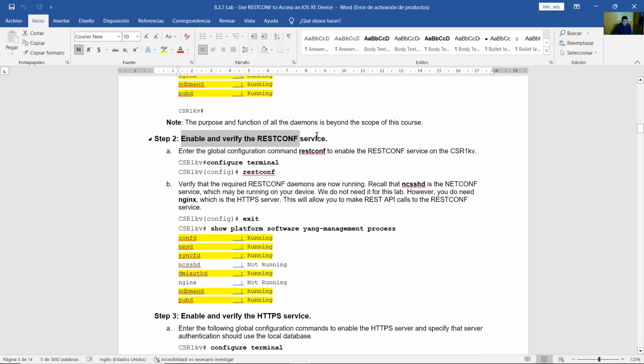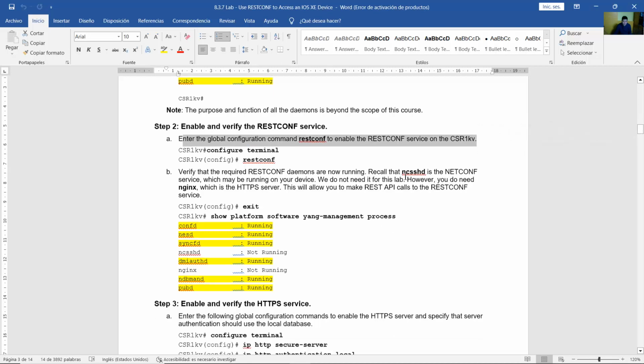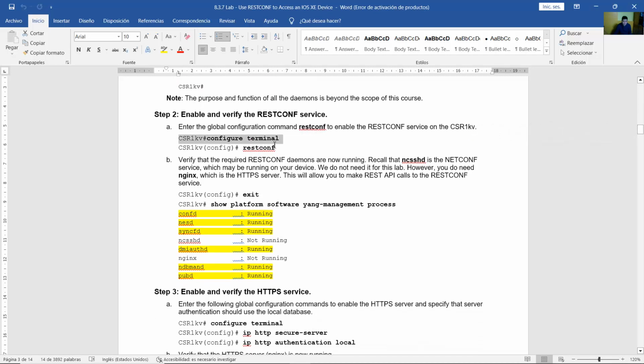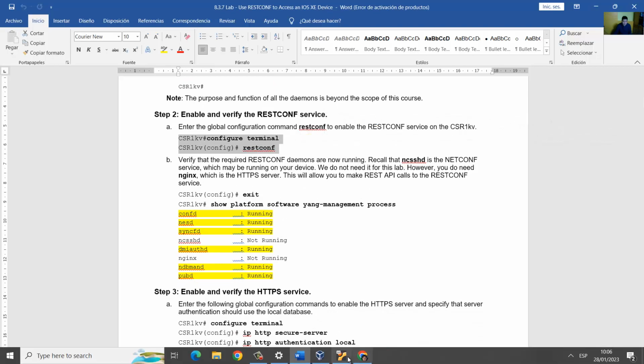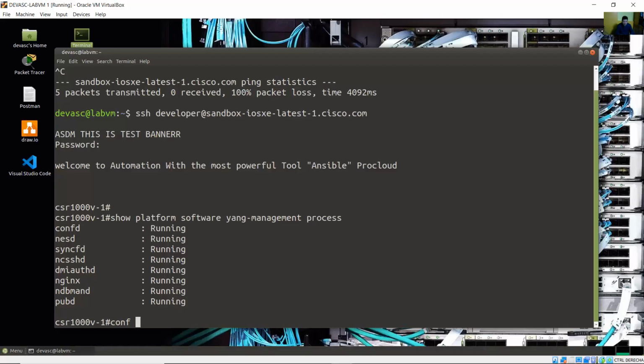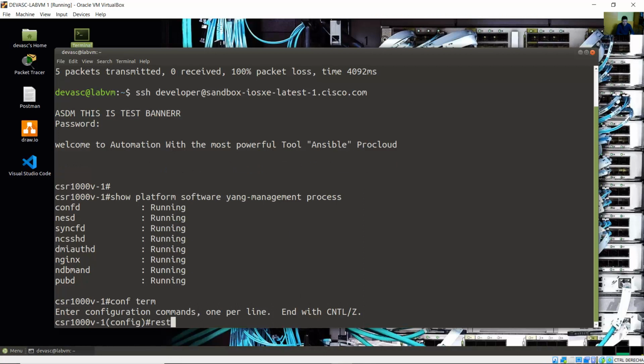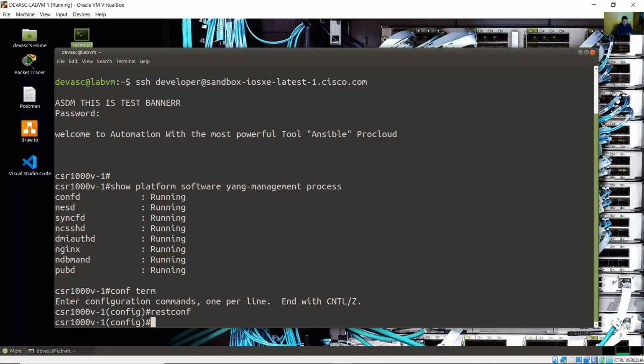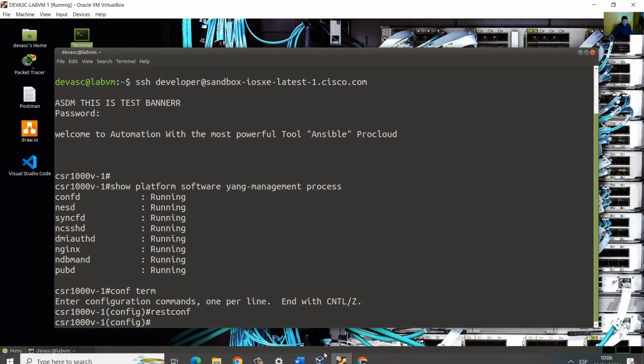Enable and verify the RESTCONF service. Enter the global configuration command RESTCONF to enable RESTCONF service on the CSR1KB. Okay, configure terminal and RESTCONF. Configure terminal RESTCONF. Very good.